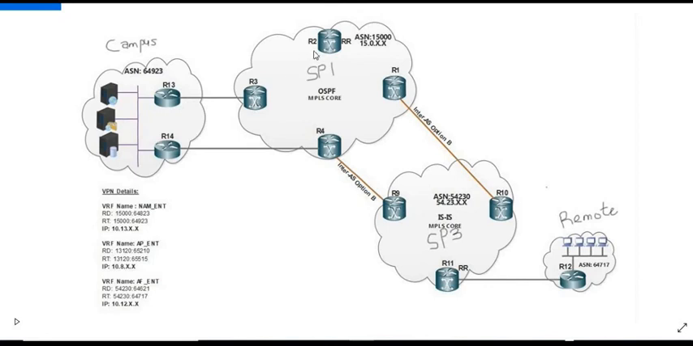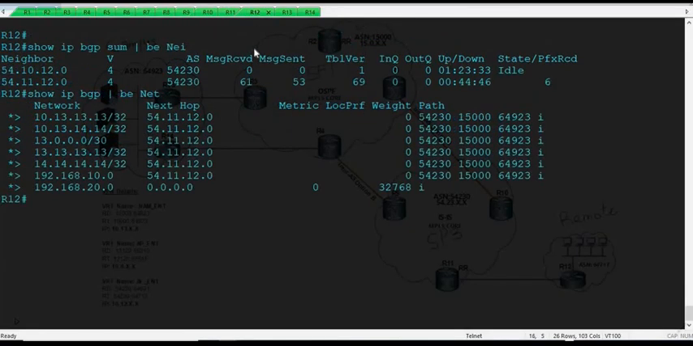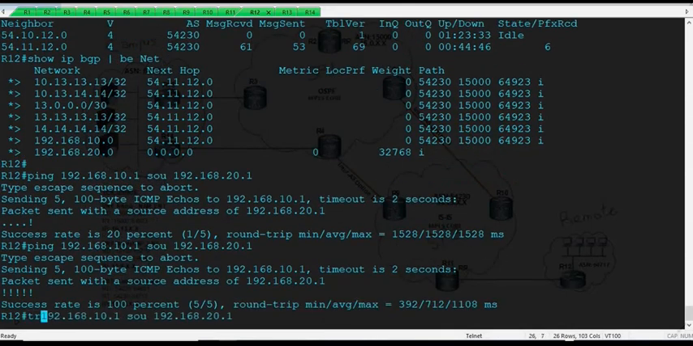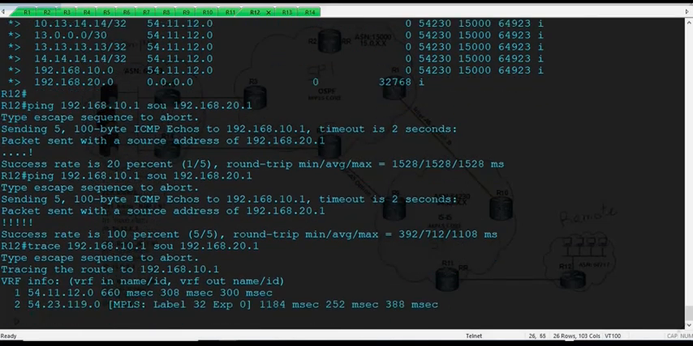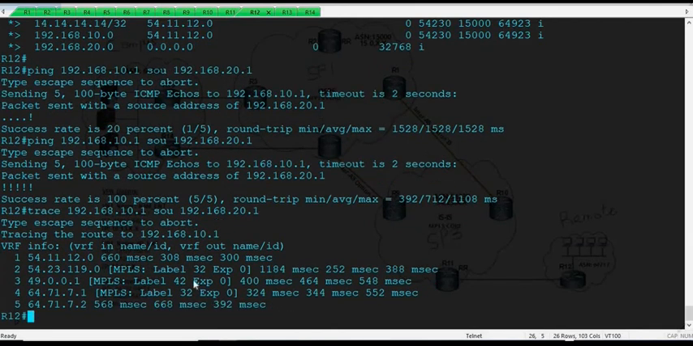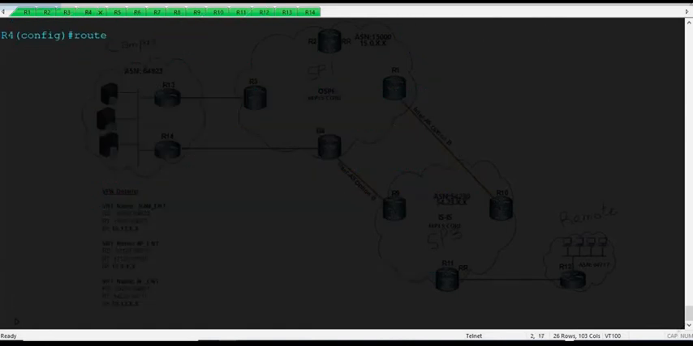So the servers behind the R13 are going through that path, and that is exactly where the traffic is taken. What about going back from the remote towards the campus? So here, ping 192.168.10.1, sourcing it from the LAN IP. Now we have reachability. We can do the trace to see how it is flowing. So you see there, it is going through R4, which is a typical example of asymmetric routing. Please ignore the latency values. It's because of the background processes I'm running.